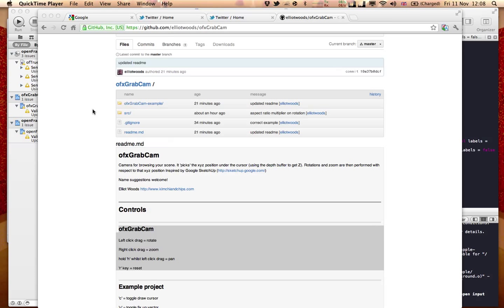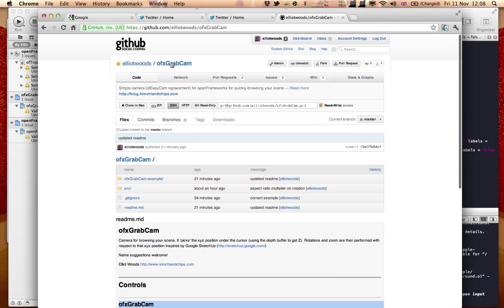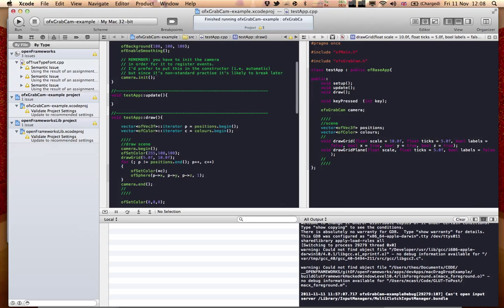Okay, so this is another introduction to ofxGrabCam because I've changed some of the features. It's still available on GitHub, Elliot Woods, ofxGrabCam. You put it in your project, you use the init, begin and end, and everything else is automatic. If we run this now, you can see what it does.